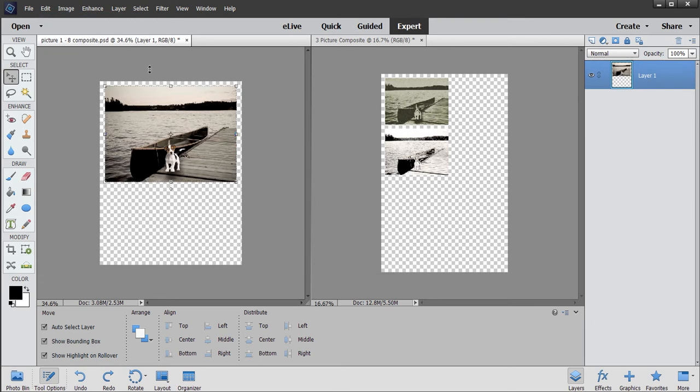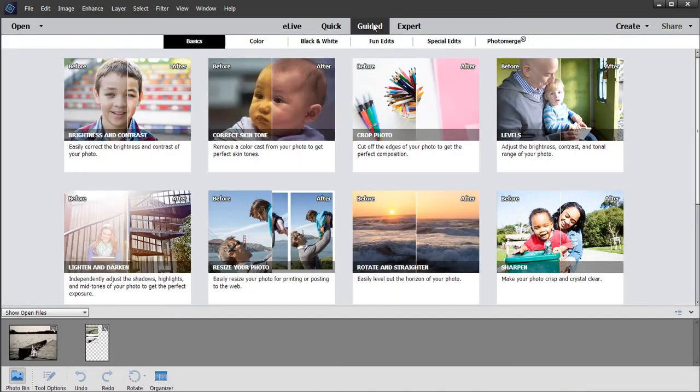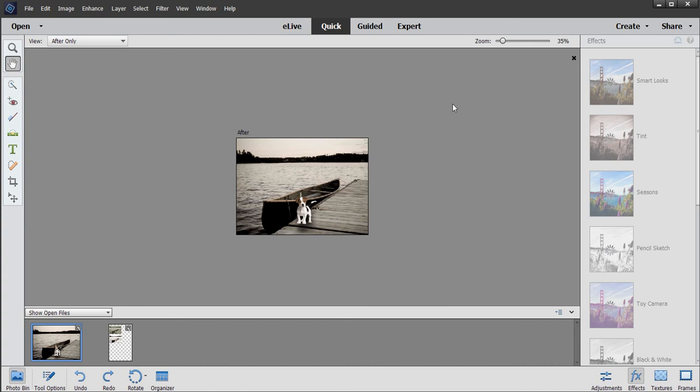I went too far, and you can see I've deleted my crop. Control Z undoes something, and Control Y redoes something. So I use the Control Y there to get back to this because I'd already gone past it. I need to do one more effect to make a 3-picture composite. Not the guided, but the quick. If you ever get lost, that could have easily happened.